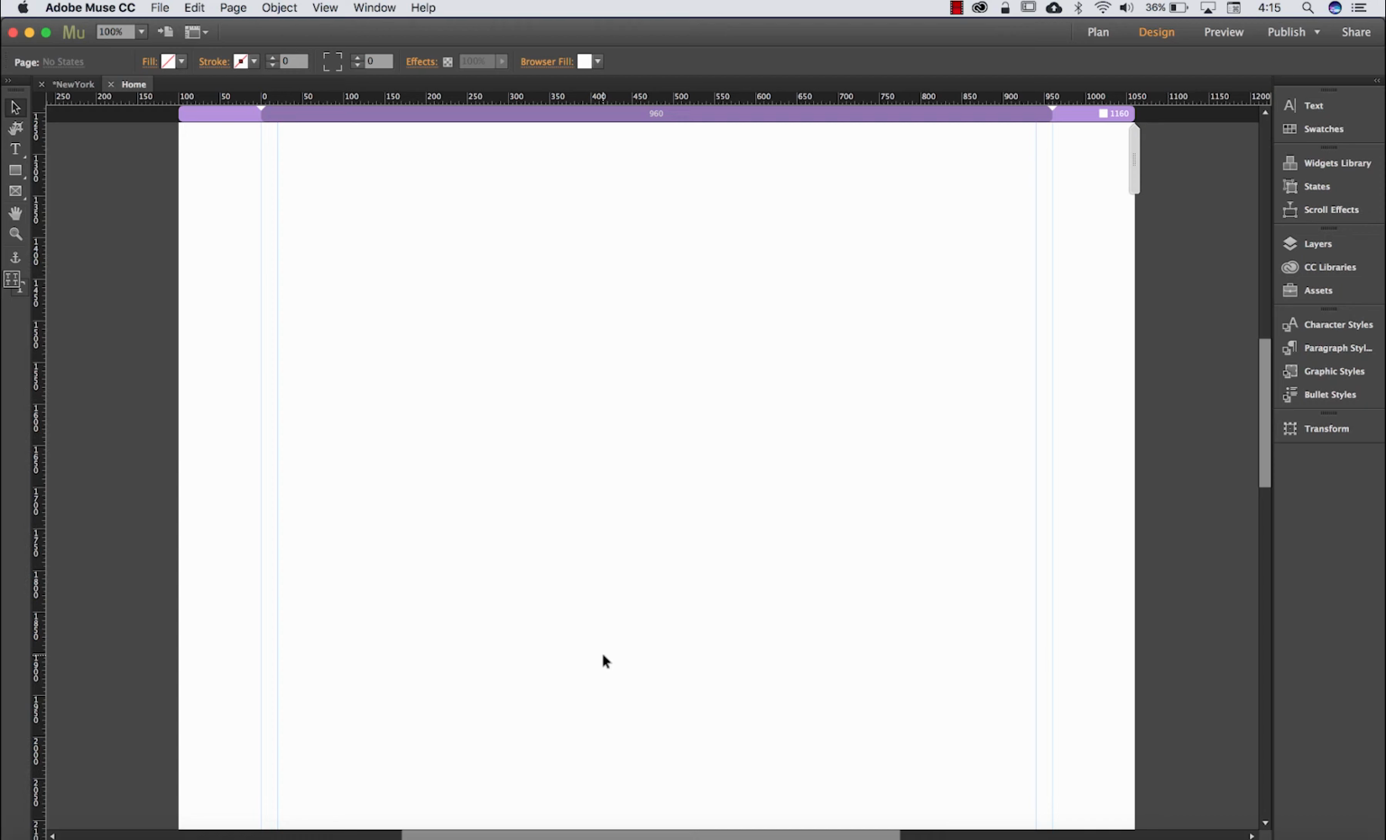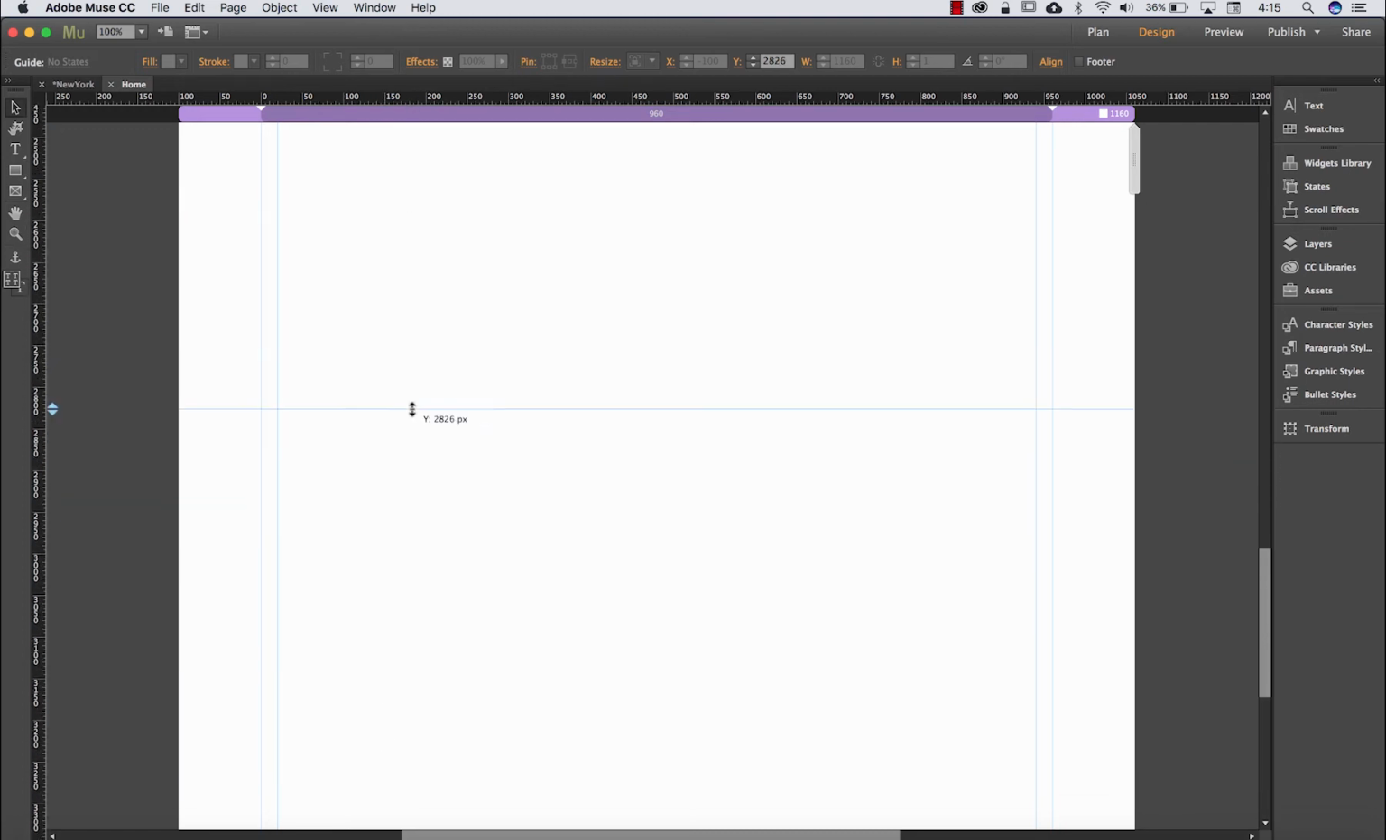This is just a guide to see where we can create the second part of the website. Do the same for the 3000. I'm going to drag from the ruler, and there is the 3000. Remember, if the number is not exactly right, you can adjust it there. Okay, I have my guides.